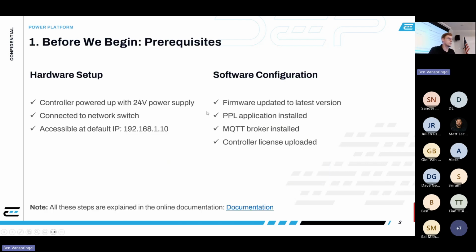Okay, so before we begin, prerequisites. I have my local hardware set up here. It's the controller powered with a 24-volt power supply, and it's connected to a network switch and is available on the default IP address, which is 192.168.1.10. Every controller ships with a default IP here. And what I also did prior to this lab is I updated the firmware to the latest version. I uploaded the PPL application, the MQTT broker is installed, and I made sure that the license is added to the controller as well.